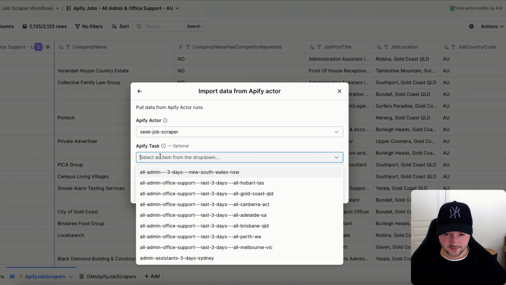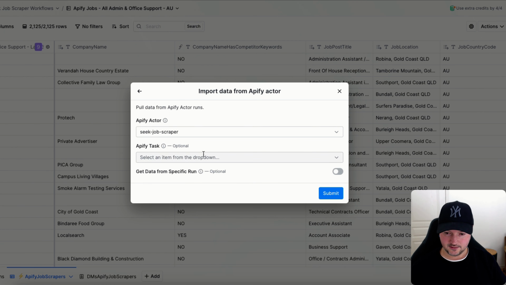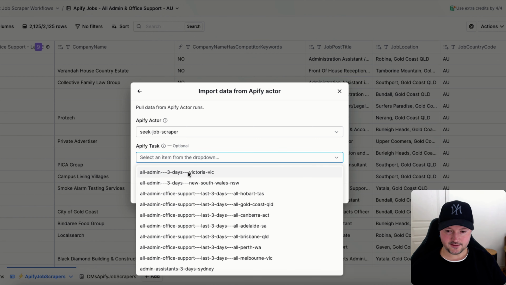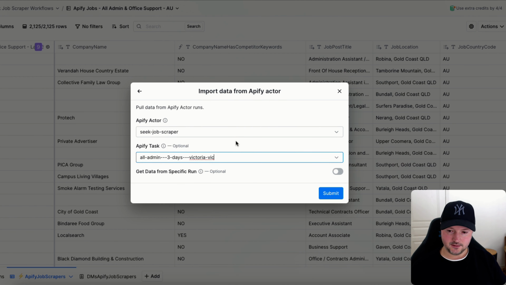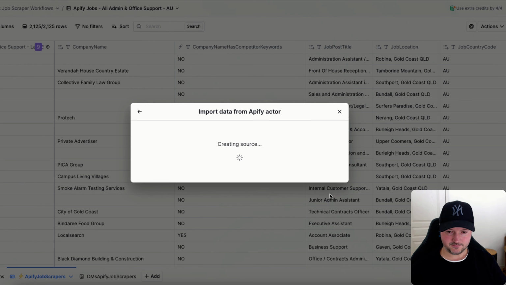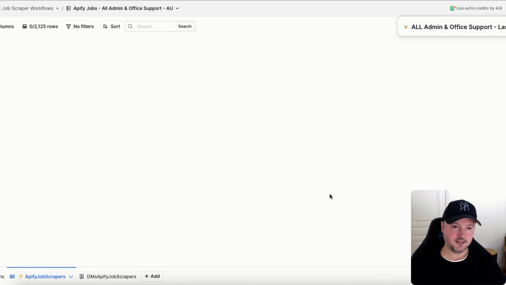Then we have the Apify task. So if you click here, we have the Apify task that we last set up. So it's not yet showing the task that I want it to. There it is. So it is now. And from there, we just click on submit. And it's creating the source.